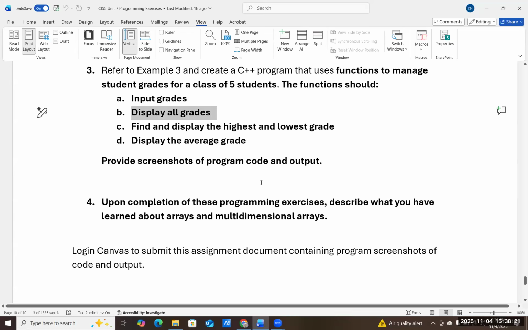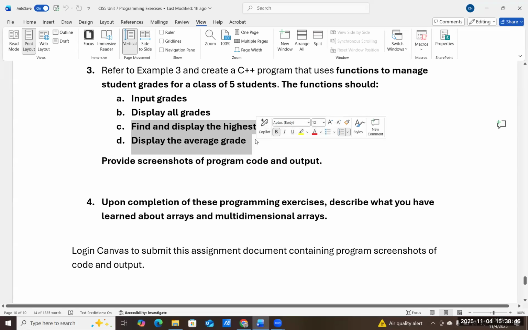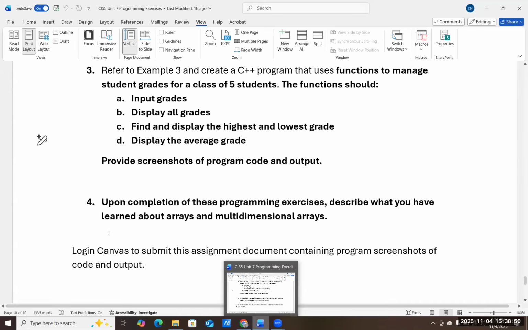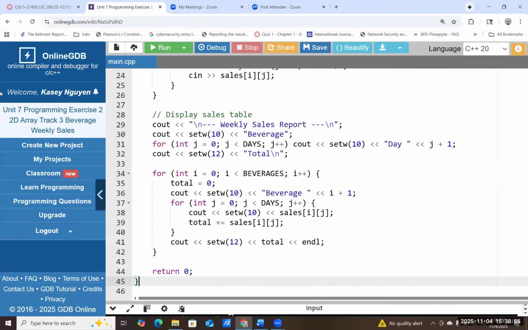Another function to display grades, right? Another function to display the highest and the lowest grade. And the fourth function to display the average grade. Okay. So we can use these two as non-returning functions and these two as returning functions, right? After that, we just screenshot and answer. Don't forget to answer the last question, what you've learned about arrays. So let's look.